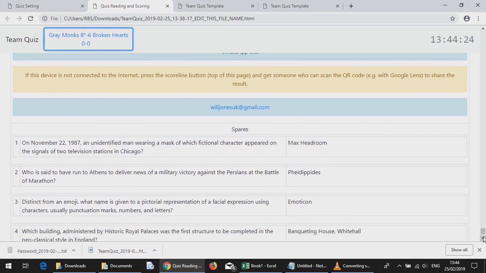Anyway, and that's about it. So that's how to set the quiz, read the quiz, score the quiz, and transmit the results. So hopefully that is an end-to-end process for running quizzes in a quiz league.